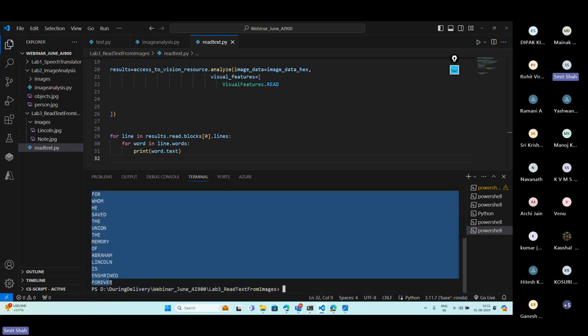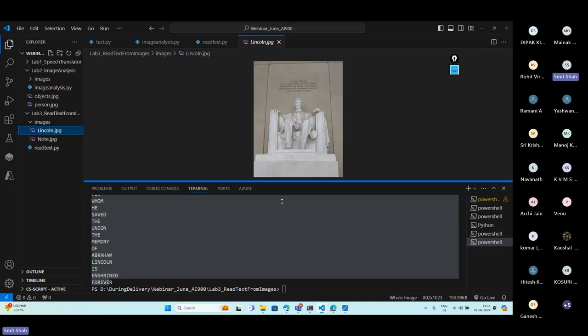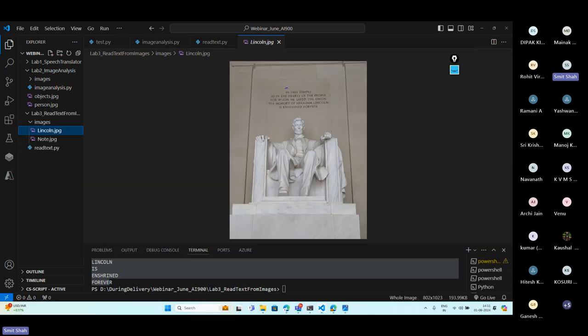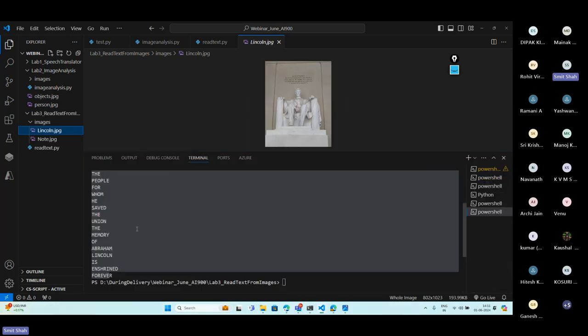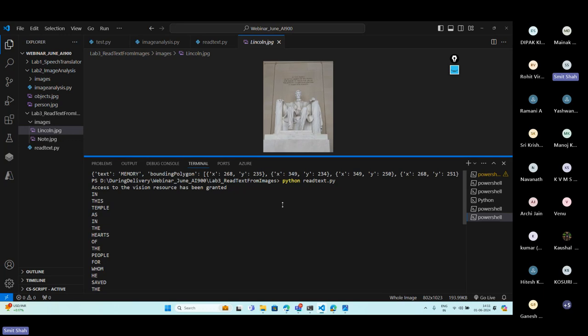Okay, so in this particular image, you can see we had different words. The first word was in, second word was this, third word was temple, and so on. And that is exactly what we are getting over here. It says first word is in, second word is this, third word is temple, and so on. So we are correctly detecting the text.